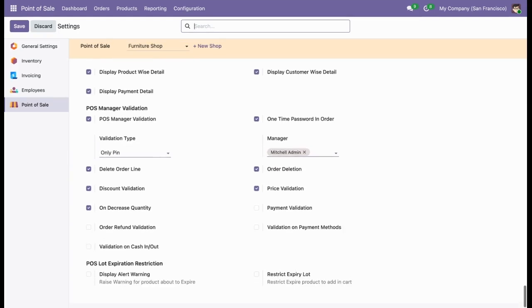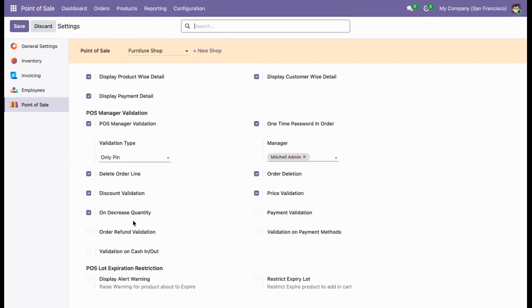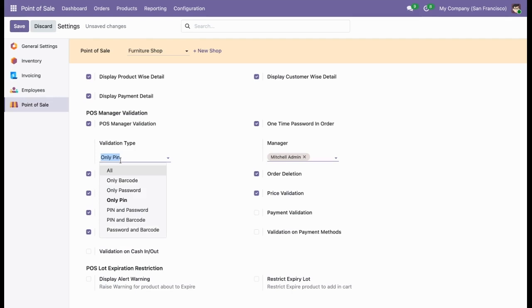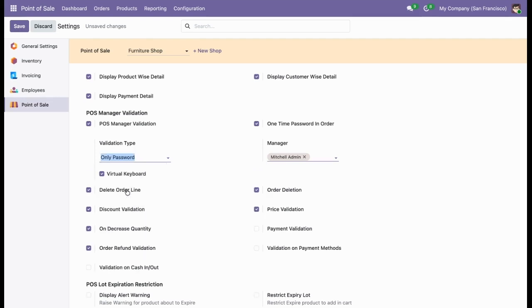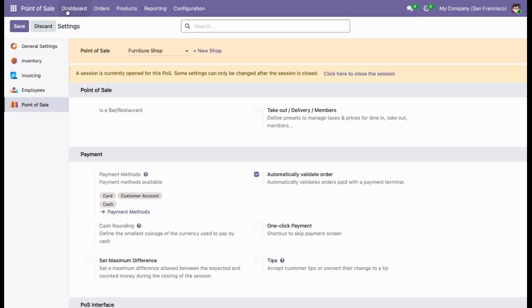Now we will check the order refund validation feature. Whenever a user tries to refund an order, it needs to be validated. And right now we will keep the validation as only password type, and we have kept the virtual keyboard enabled.